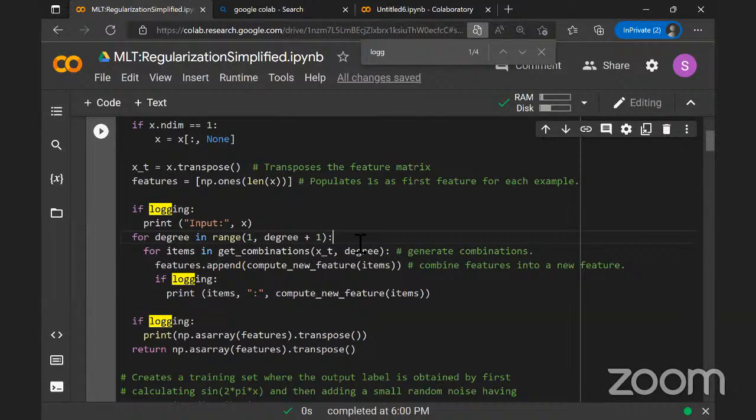Sir? So let's move forward. Sir, could you please explain the logging part, sir?